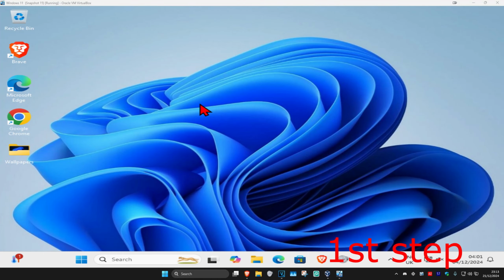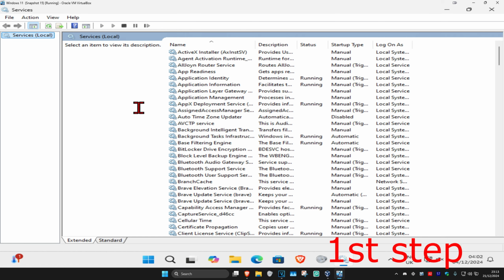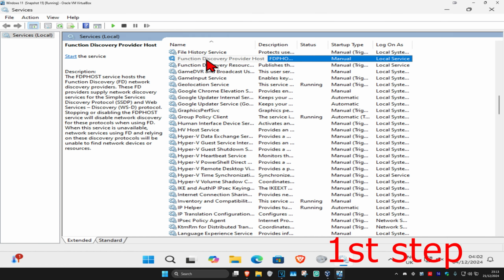So guys, for the first step, you're going to head over to search and type in services. Click on it. And then once you're on this, you're going to click on any service one time and then click on F on your keyboard. You now want to find function discovery provider host.